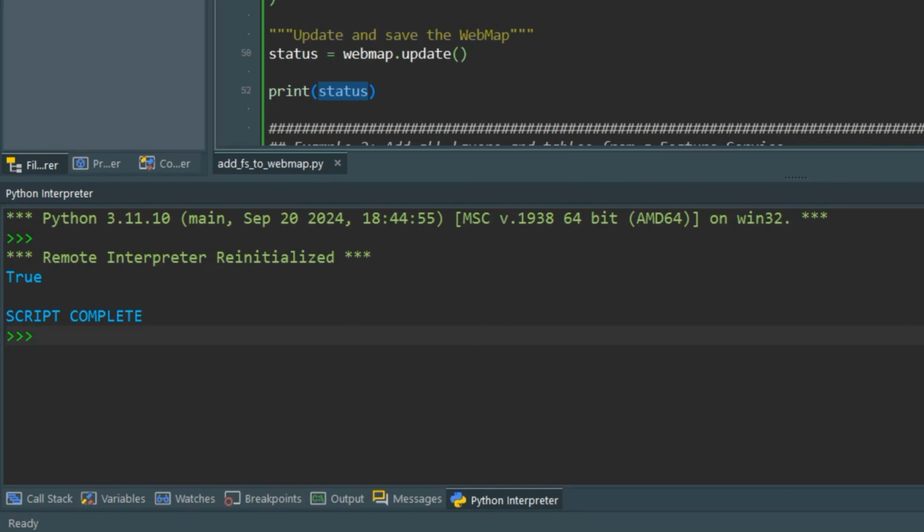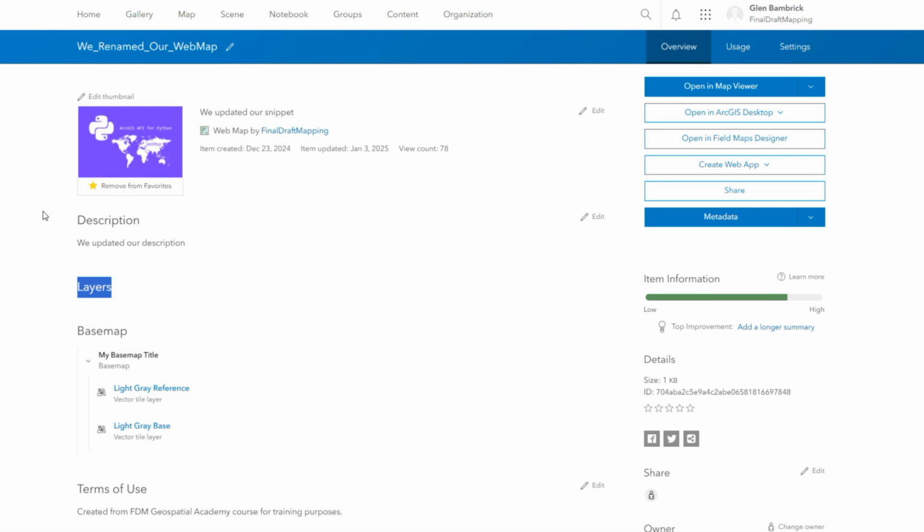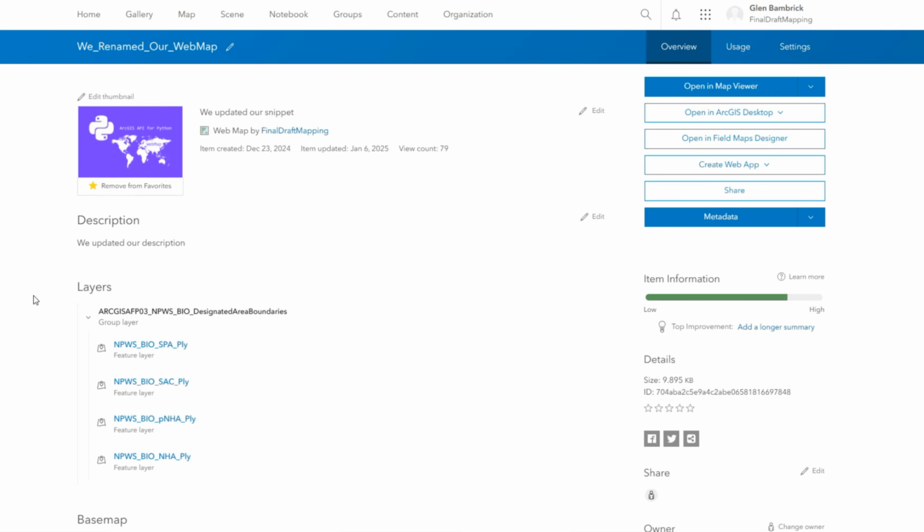Here we can see we currently have no layers in our web map. Let's refresh the page and see if that alters. We can see we now have a group layer added. And look at the order that the layers are in the group layer. They are in reverse order than they were in the feature service itself. The group layer name has taken on the name of the feature service. Let's head back over to PyScripter.